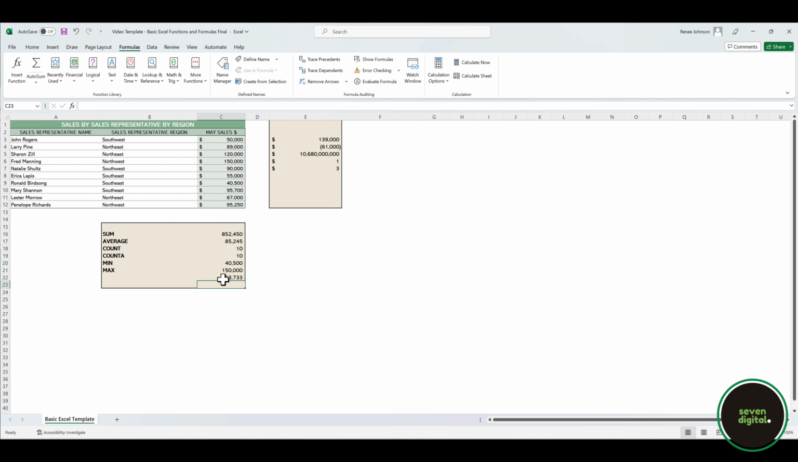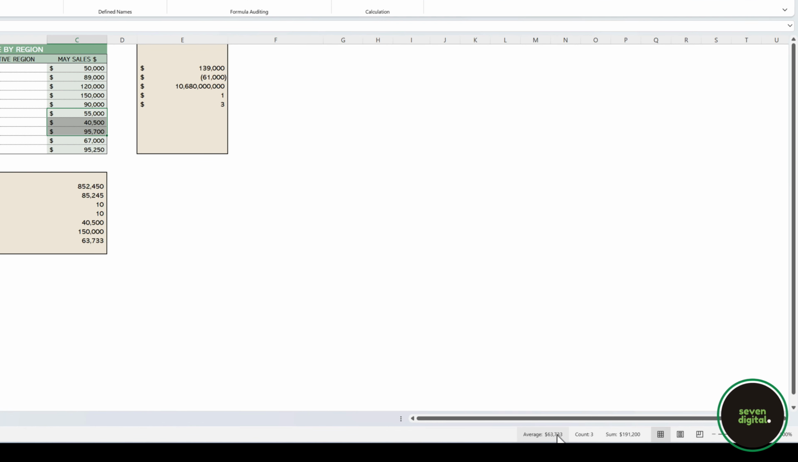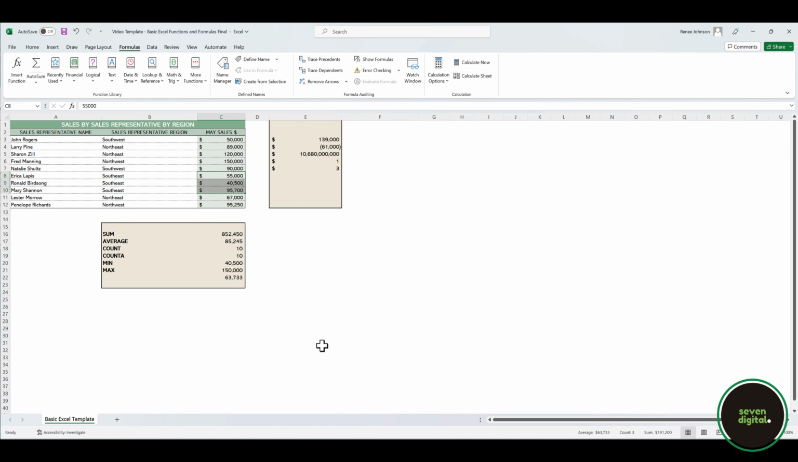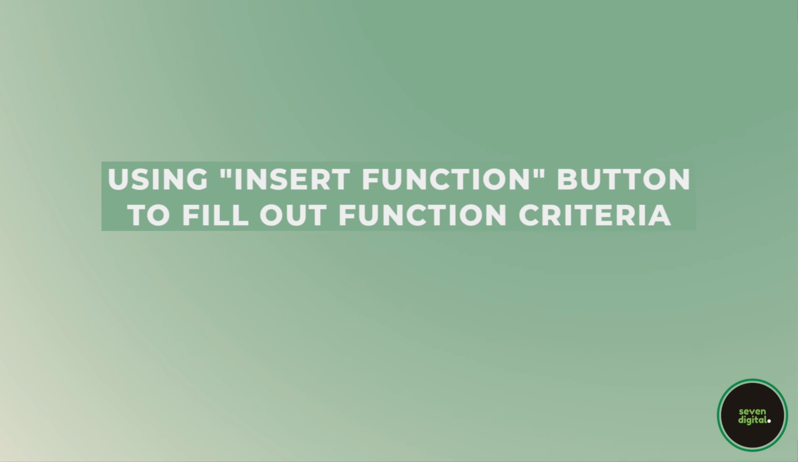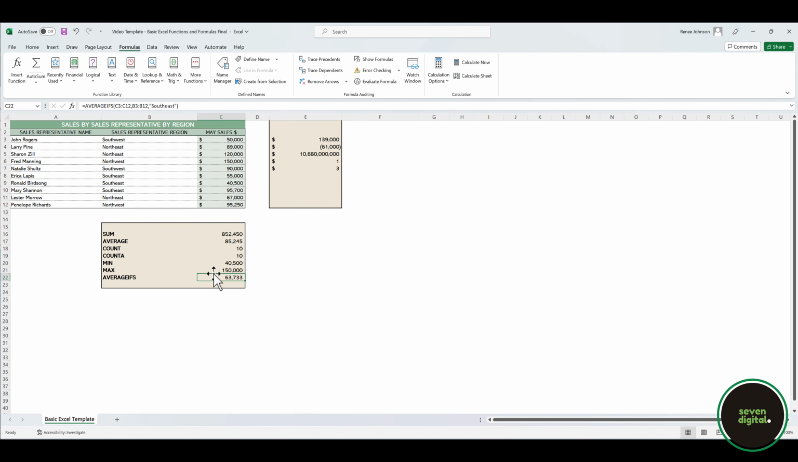And I get 63,733 as the average of the sales reps that are in the Southeast region. And if I wanted to just do a spot check, I could select all the ones that are in Southeast, which are these three. Select the dollars, and you'll see that I get an average of 63,733. So this function works.